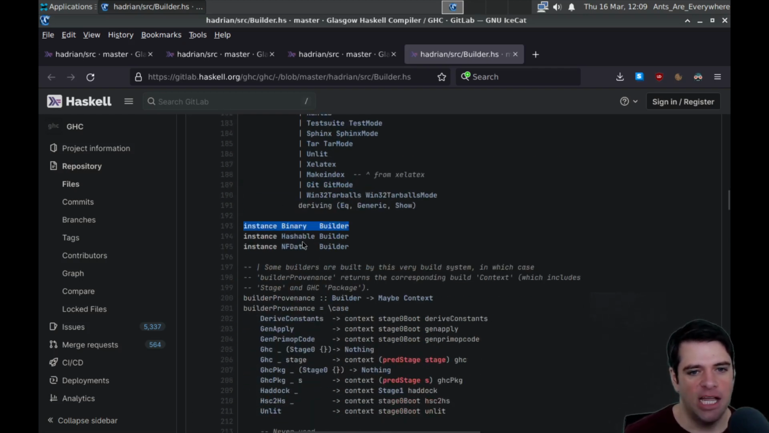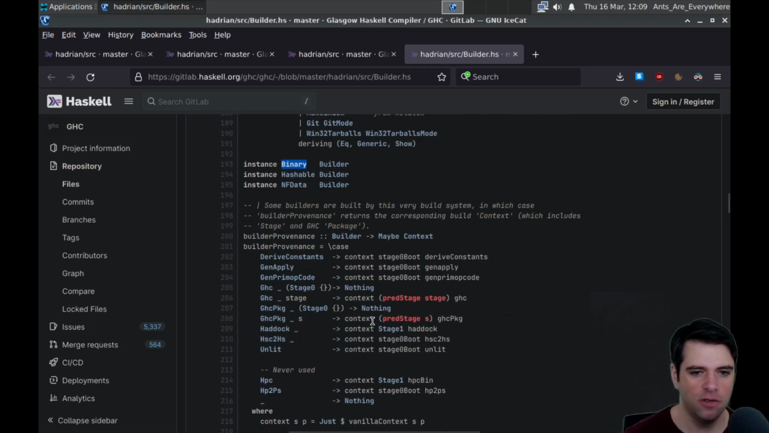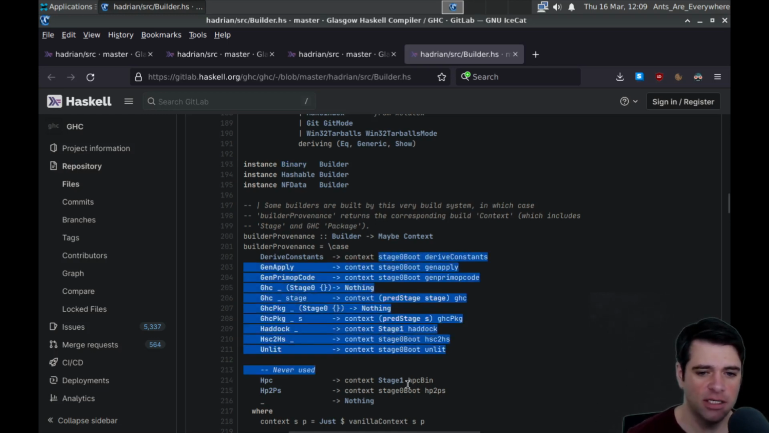And then binary, hashable, and data are all of types builder. They're variables of types builder. And I guess the idea is that you can assign binary to different builders. Here's builder provenance. Some builders are built by this very build system, in which case builder provenance returns the corresponding build context. Okay, so things built by this, so things that return contexts.